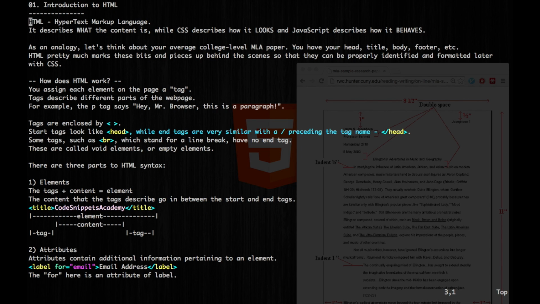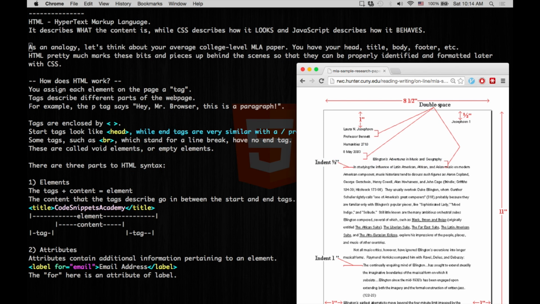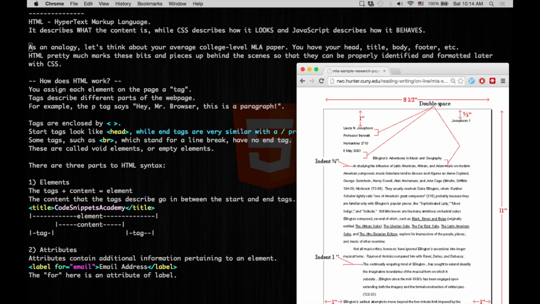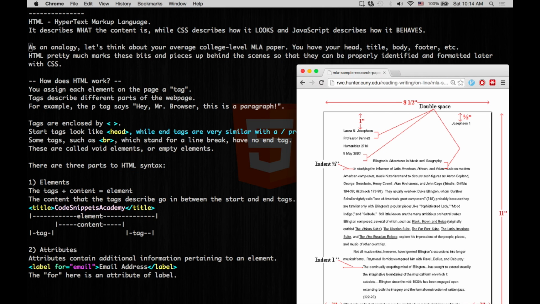Hey guys, so HTML stands for Hypertext Markup Language, and it describes what the content is, while CSS describes how it looks, and JavaScript describes how it behaves. As an analogy, let's think about your average college level MLA paper. You have your head, title, body, and then maybe a footer down at the bottom.